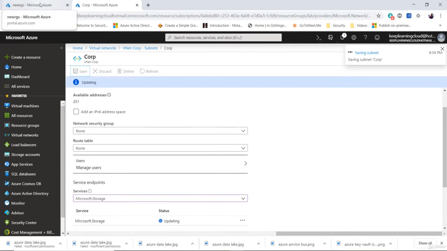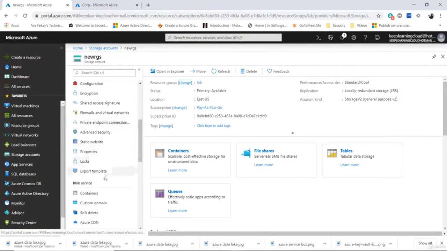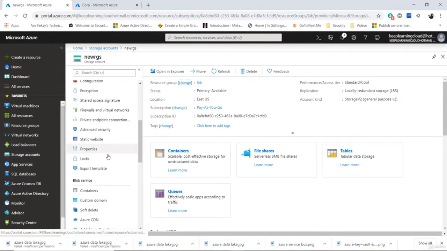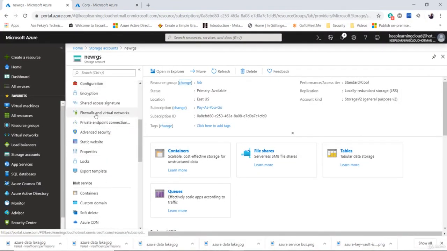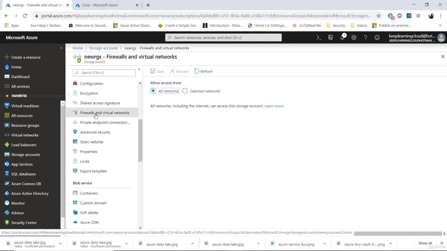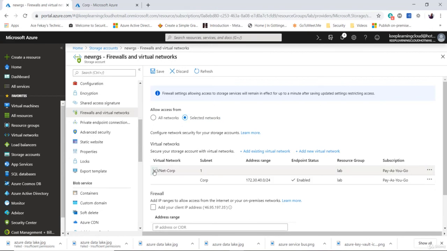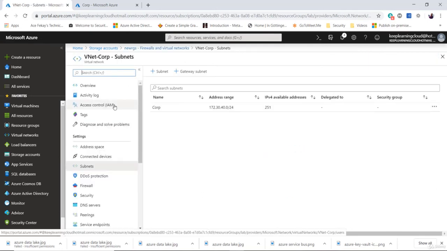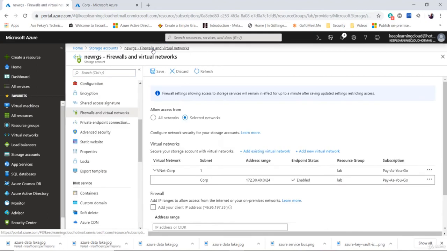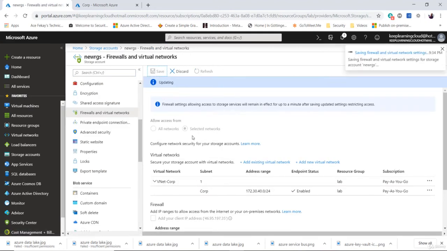I will also do the change inside the Azure Storage account. For that, I will navigate to the storage account, click on Firewalls and Virtual Networks, then select my specific network. The network which I'm interested in is VNet-Corp. That's what we created, and the access must be restricted from a subnet called Corp, right? So I'll go back here and then save it.